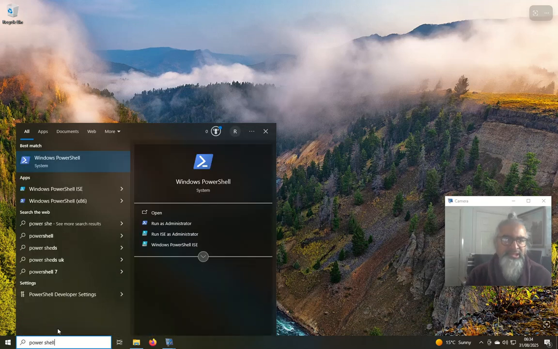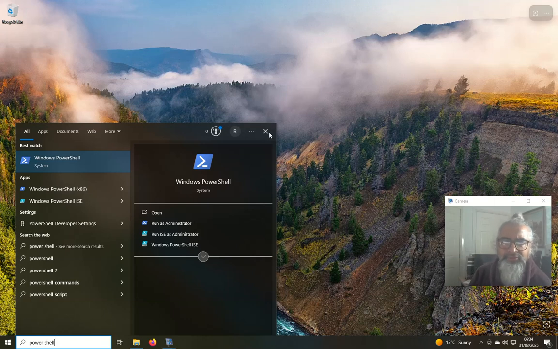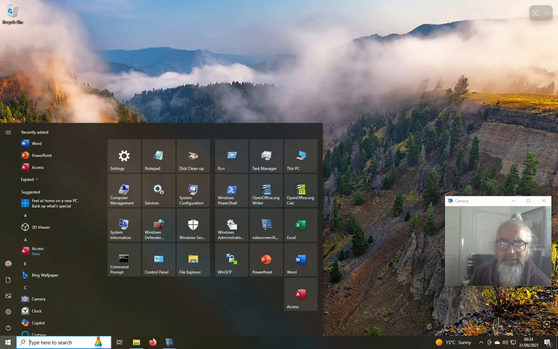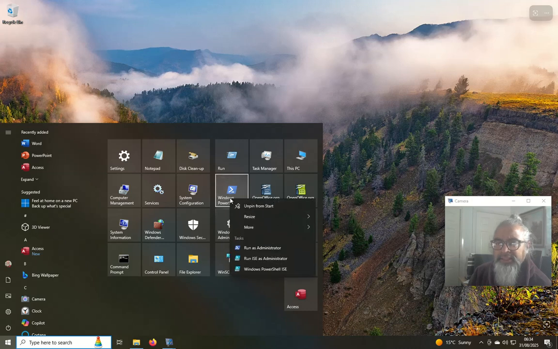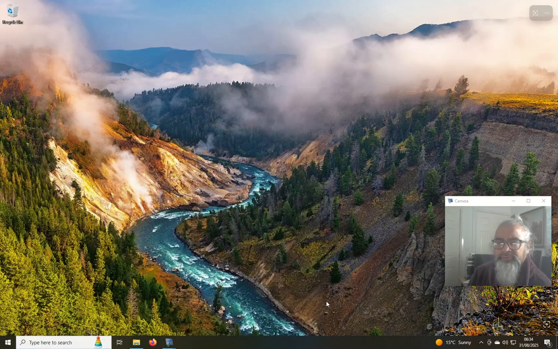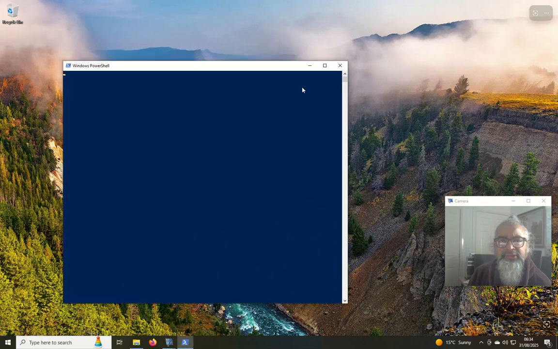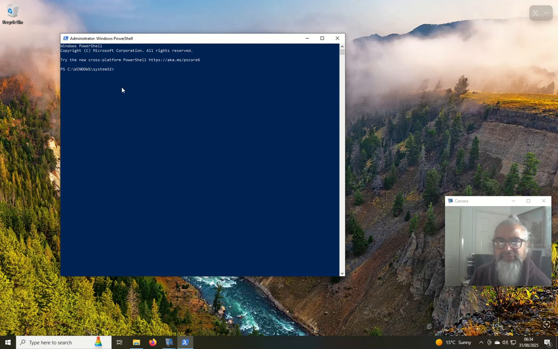It will come up with Windows PowerShell, which I have right here somewhere. So right click it and run as administrator. That's important. Click yes, and you come to the same panel, though it's a bit different, with a blue background, but it's fine.